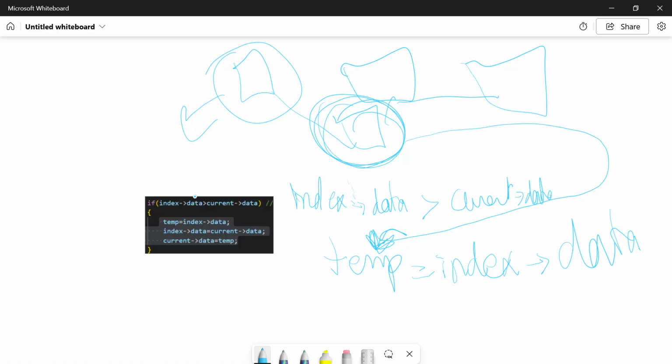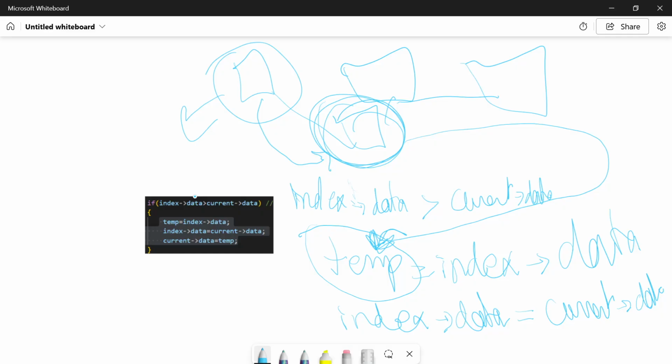Now to swap, we just have to place the value of here in here. So we have to say index data equals current data. Now we have the value of whatever was here in an integer called temp, which is why we call it temp. Then we just assign the value in here to whatever was in here. So current data equals temp, and that is how we sort.